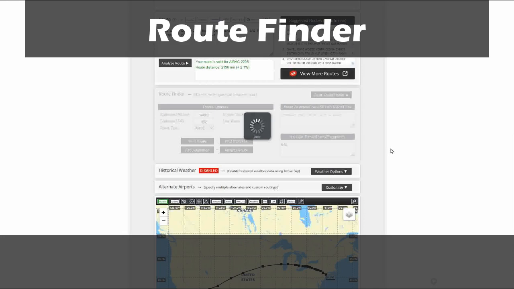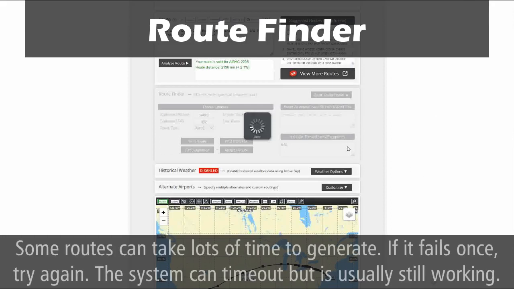SimBrief will usually take a couple of seconds to crunch this, but it will find a route and put it back up here in the route field that includes this VOR. Sometimes SimBrief fails when this happens. It's pretty complicated trying to generate these routes and uses a fair amount of computing power. So every once in a while SimBrief will fail. Usually if you try it a second time, it will succeed.